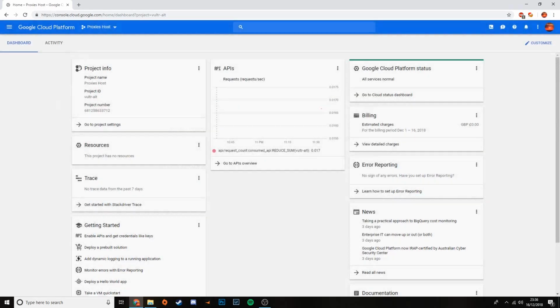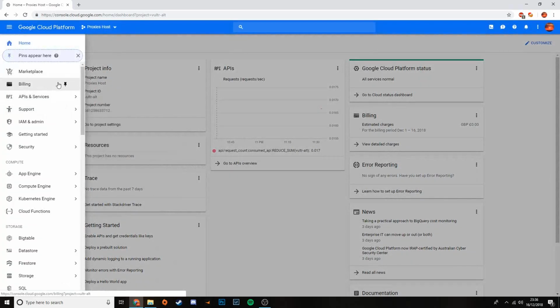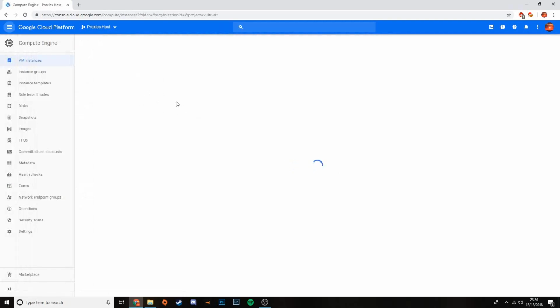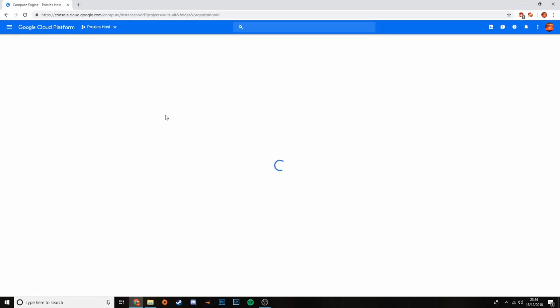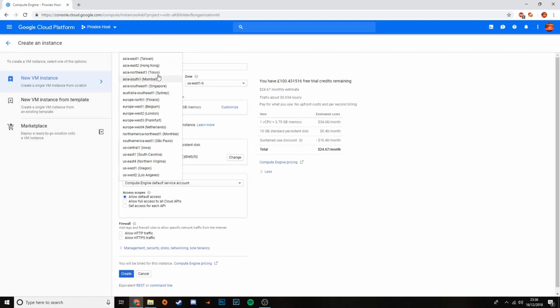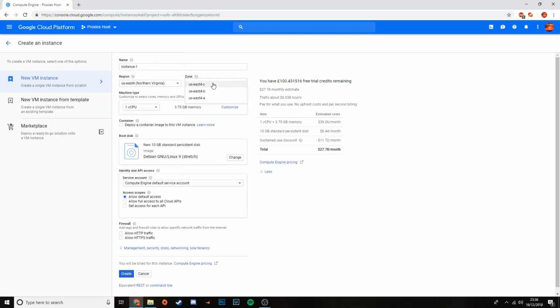So here we are, Proxies host. This is where I like to run my Ubuntu instance from. So I'm going to create a VM instance. Just set it to the region you want your proxies to be created in. I'm going to do mine in Northern Virginia, and I like to set it to US East 4B, as this hasn't got as high a demand as C does.